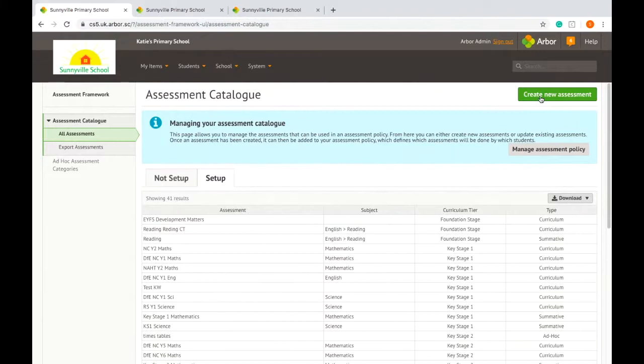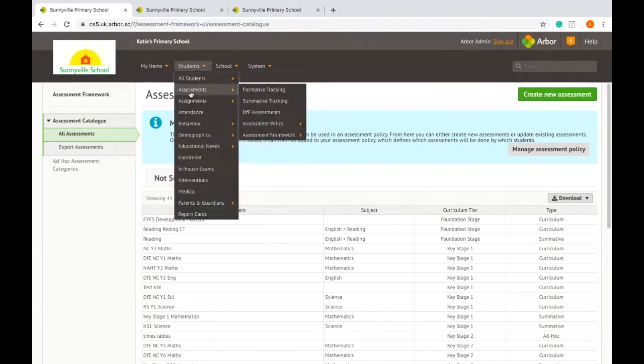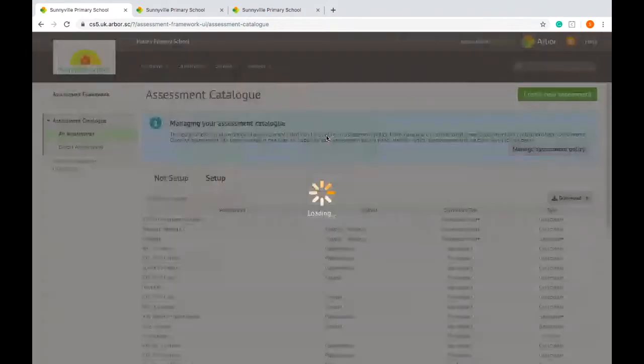Okay, so like I said, once you've reviewed your assessments, the next step is to add your assessments to the academic year's assessment policy. So to do this, you would go to Students, Assessments, Assessment Policy, and first of all, we're going to look at your accessible courses. So these are your ad hoc assessments. So click into Accessible Courses.